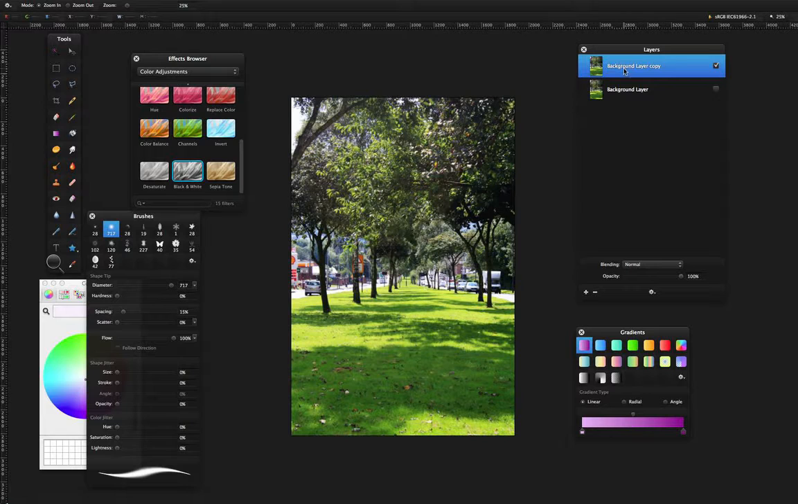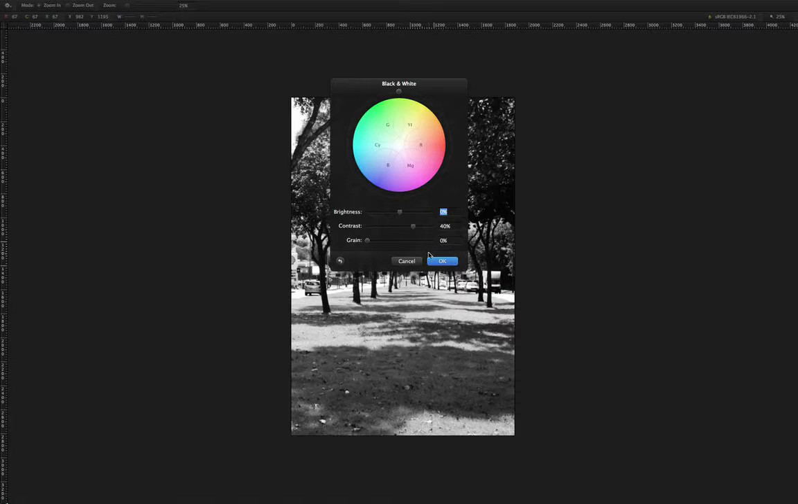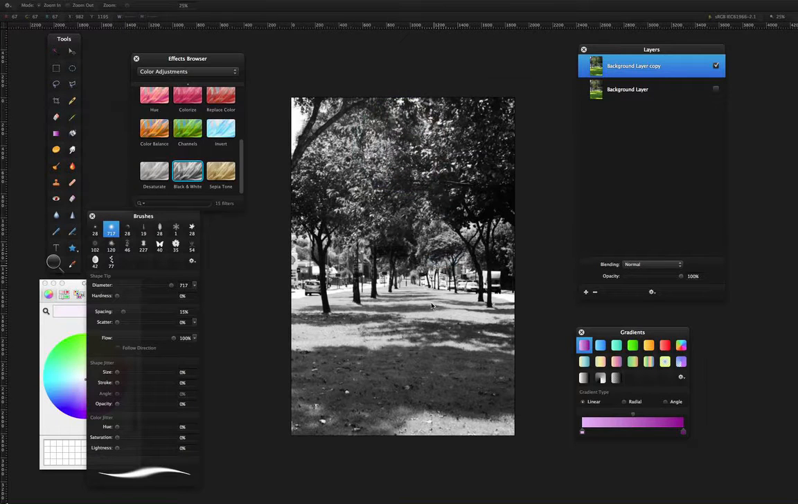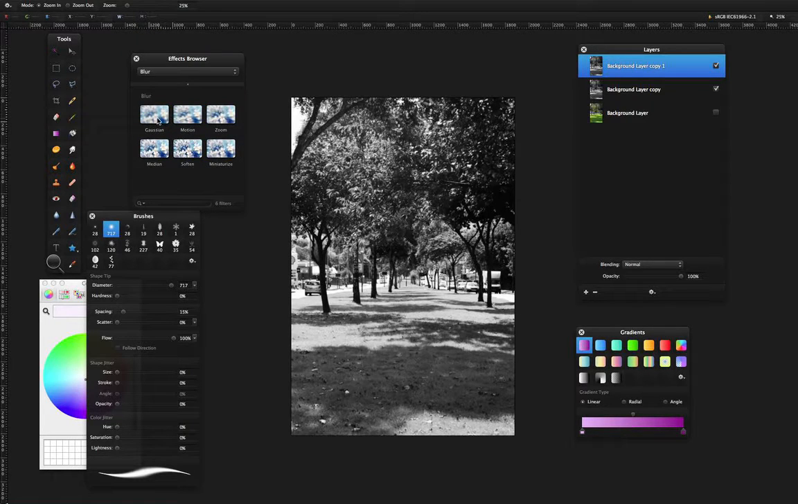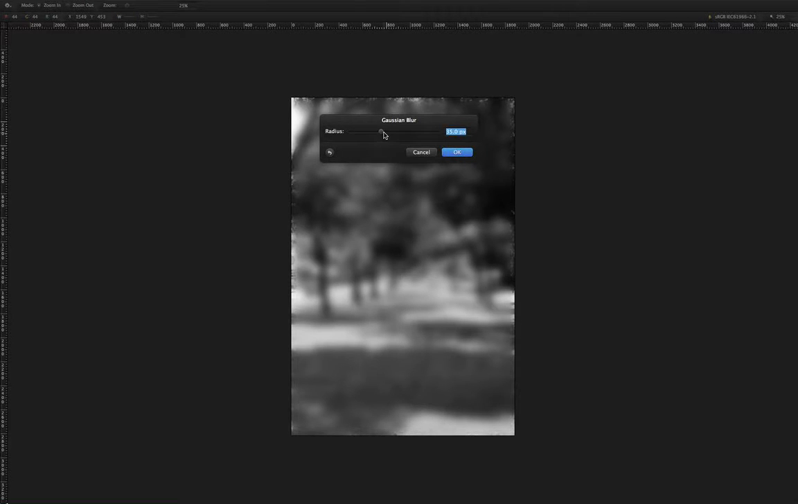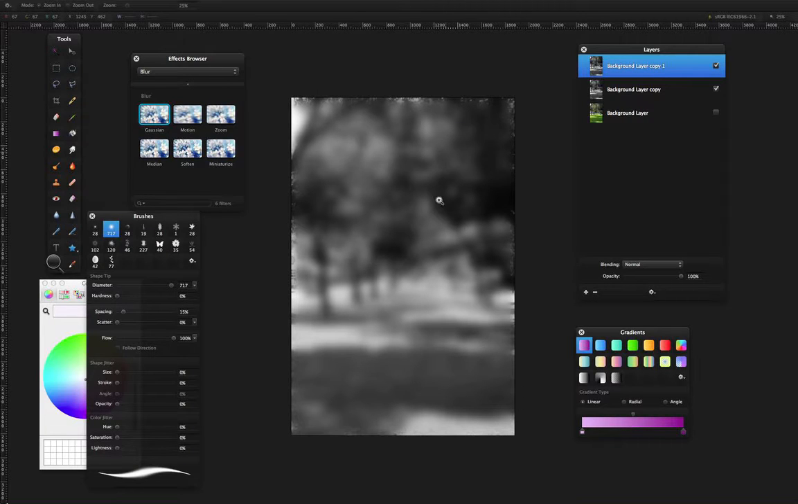So I'm going to desaturate this image, just so we've got a nice black and white photograph to be working on. Then I'm going to duplicate it again, and this time add a blur. I want to make this a Gaussian blur, and I'm just going to make that a nice big healthy blur. So that's kind of got our out of focus area of the image.